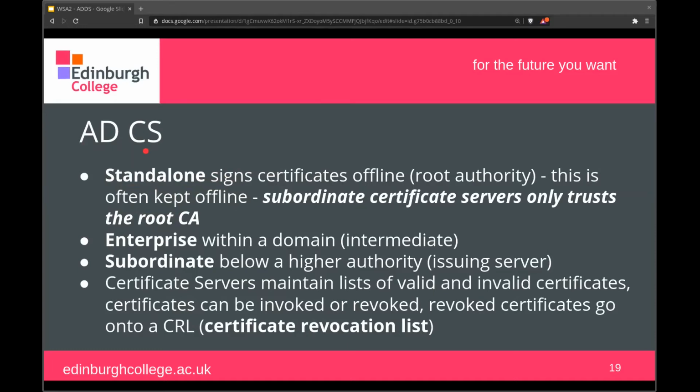So what you might want to do often is set up some kind of certificate issuing server and keep it offline, keep it out of the domain. For security purposes, you don't want anyone to be able to hack into it. So that would be a standalone root authority. Now, a server that gets its authority from a root authority is called a subordinate server, and that just means it's below a higher authority. An enterprise server is just one that's inside a domain rather than being standalone.